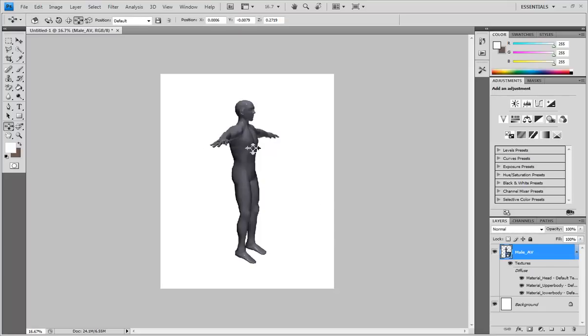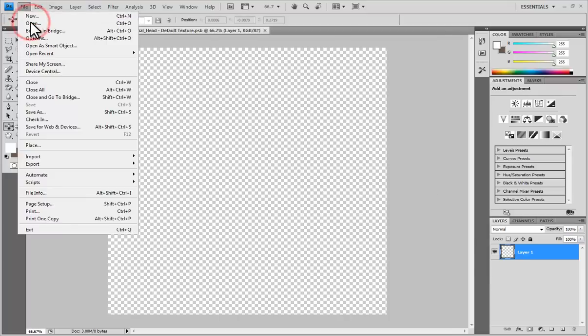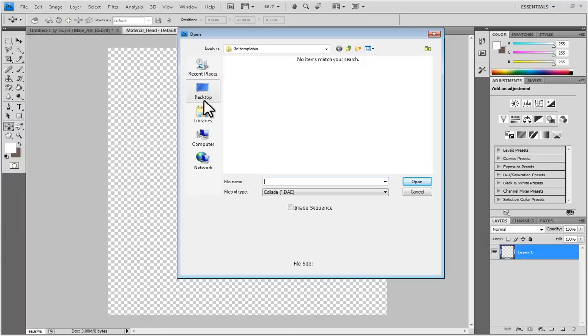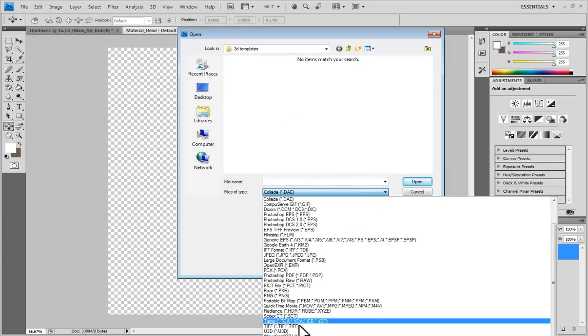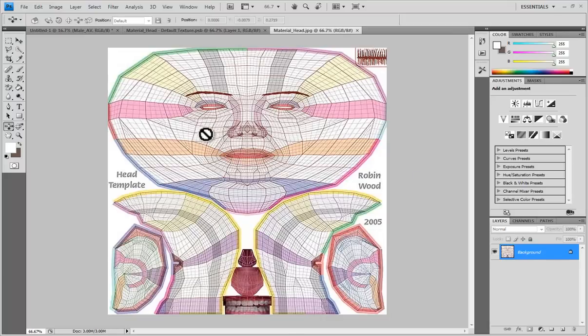But when you upload it, everything's just gray. And when you click on a diffuse texture map, it's blank. So what we want to do, I guess we're going to start with the head. I'm going to open up the new file and say all formats. Click on the material head. That's what you get here.